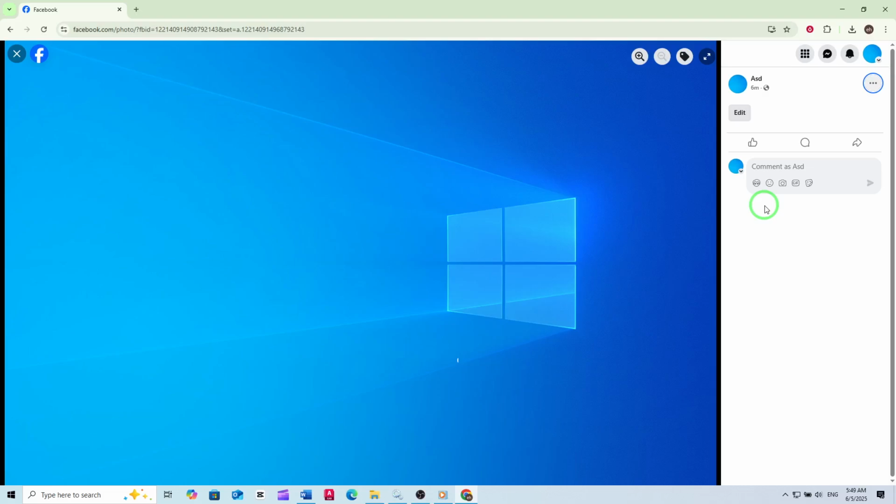If you ever want to turn off these notifications, just repeat the steps and select Turn off Notifications for this post from the same menu. Staying on top of your page's engagement is now easier than ever.